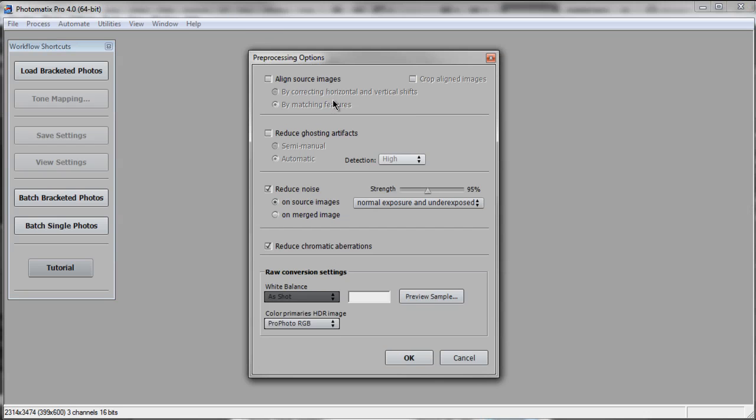And since this was on a tripod, I'm going to leave align source images unchecked since I did not move the camera. Reduce ghosting artifacts: nothing really was moving in the scene since there was no trees or water or people or anything. So I'm just going to leave that unchecked.